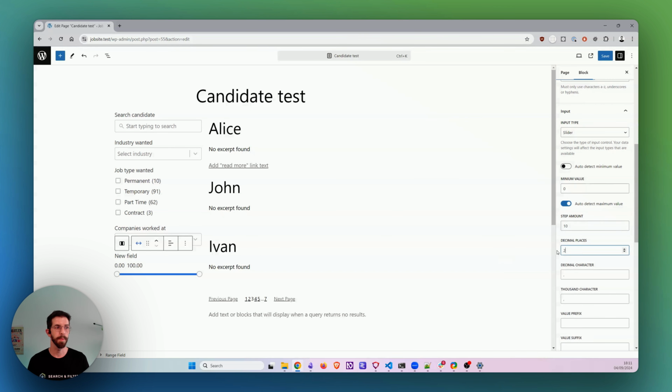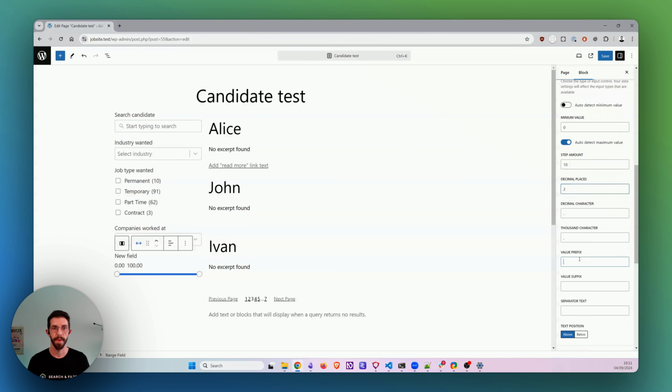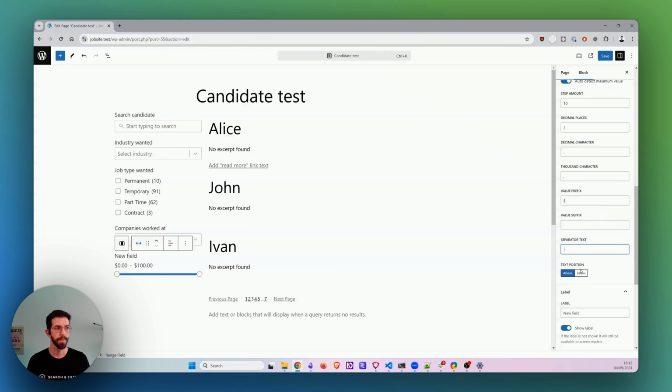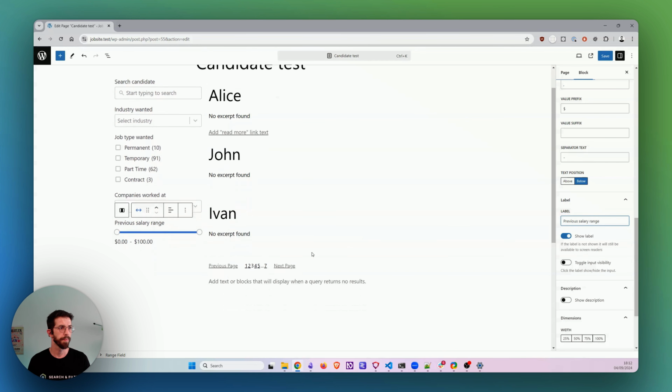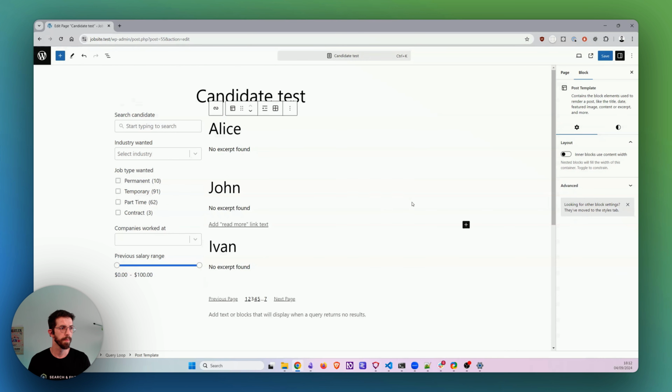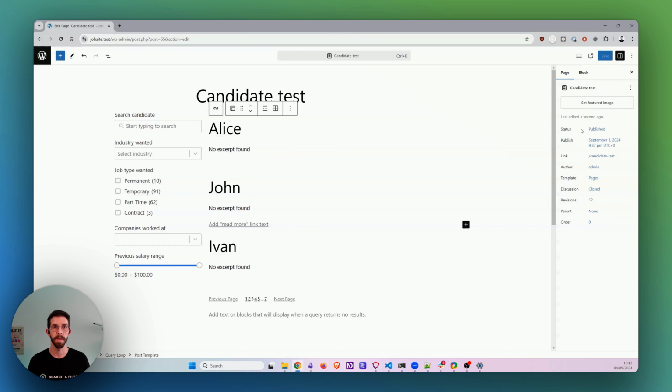I'll just add 2 decimal places because it's currency, and a $ sign and a separator. And let's update the label. Let's save that. Now we might need to wait just a few seconds for the indexer to build, but we should see some results very shortly.